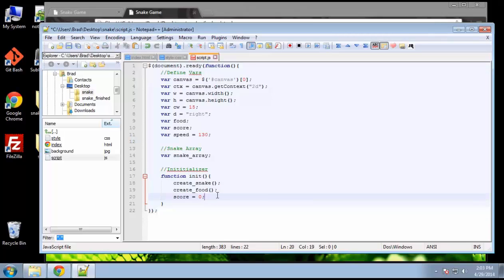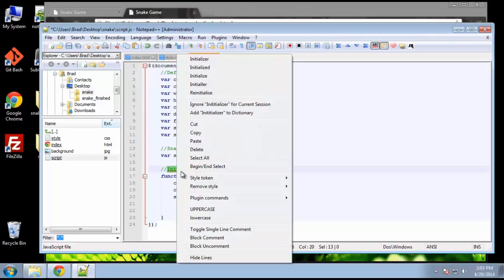In order to animate this and make the snake move, we're going to create a kind of loop that'll run every so often, and it'll make the snake move. It'll use a timer, which will trigger a function that we're going to call paint. Paint will be the main animation function. I notice I spelt initializer wrong here.